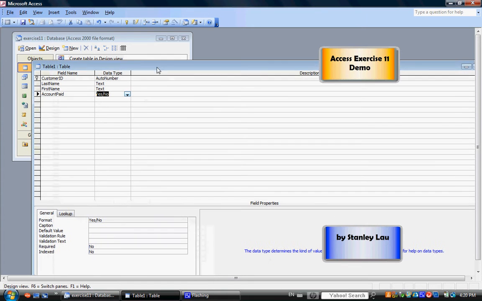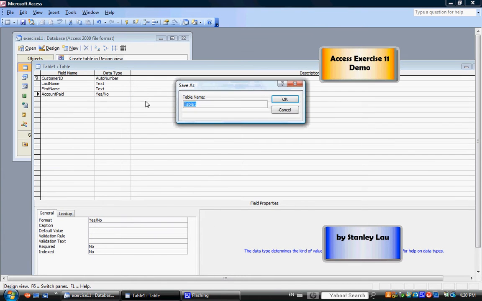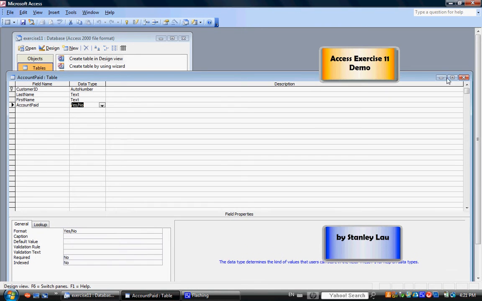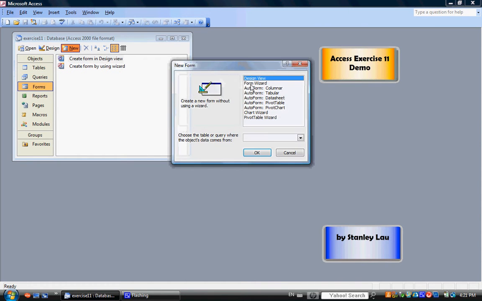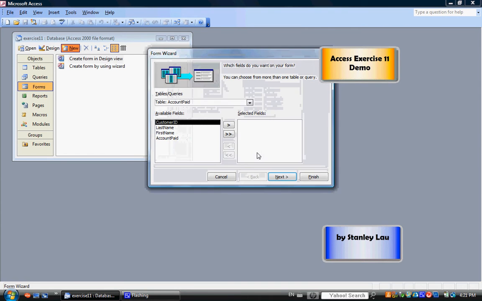When you're finished, you can click File, Save, and please call this table the Account Paid table. So that's the name we'll use. Click OK. And that means we're finished part 1 of this exercise. We're then going to make a form. So now that we made the table, select Form, New, Form Wizard, OK.